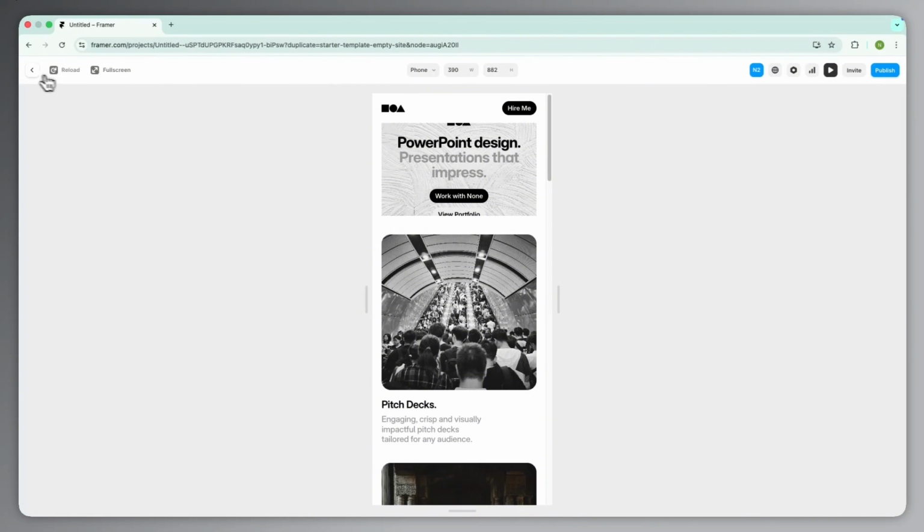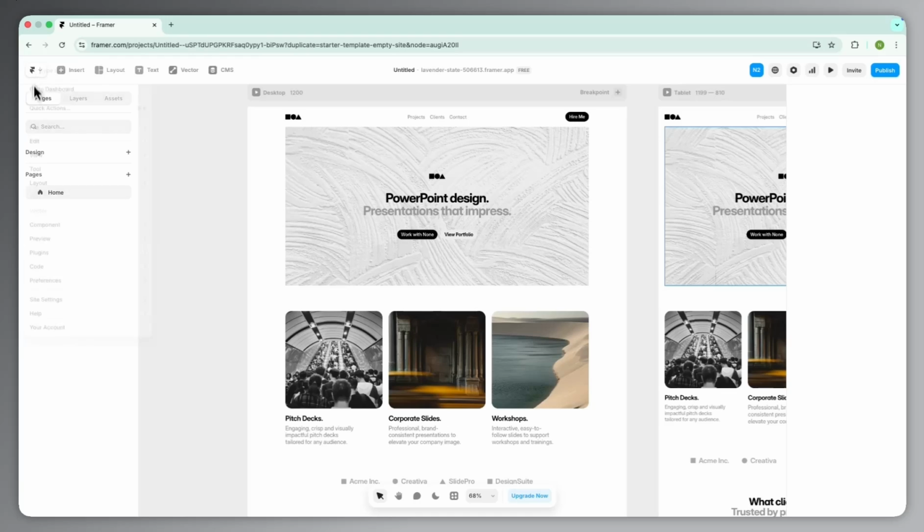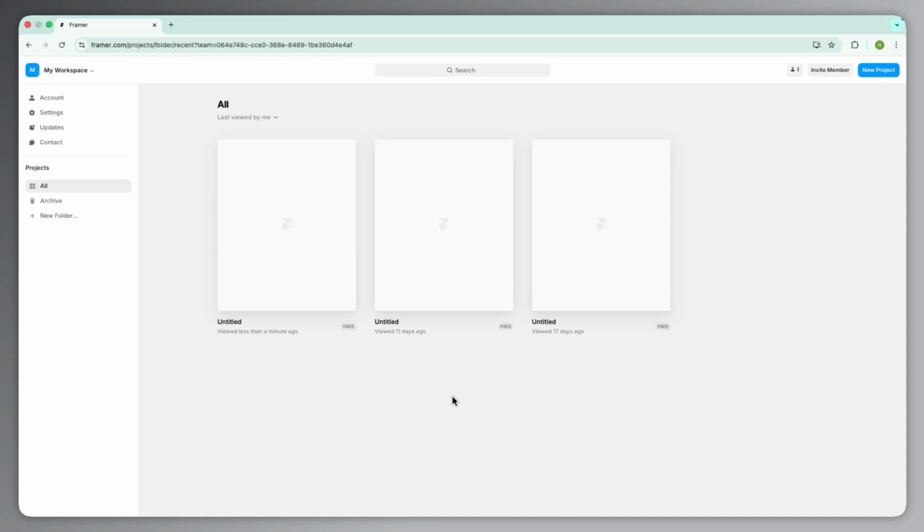To go back to the dashboard, I tap the Framer logo with the down arrow and choose the workspace dashboard. And now that you've seen the main work, building, previewing, and publishing, let's explore the other areas quickly so that you know where to manage things.